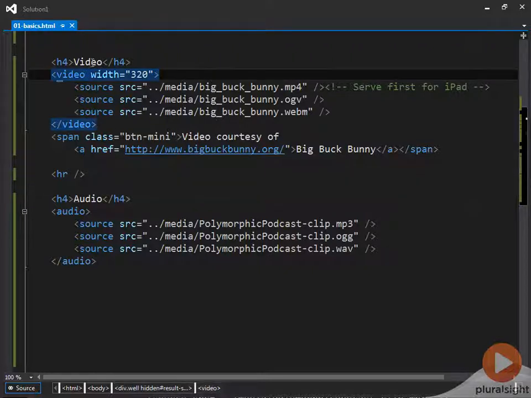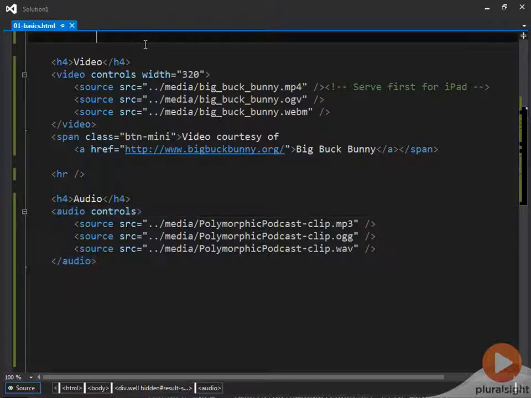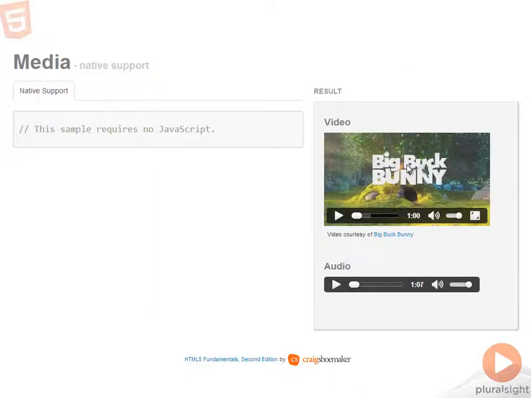So if I go in and add controls, now when I refresh the page, I'll be able to interact with that media. So here you can see now this has the first frame of the video, but now there's controls that you can use in order to start and stop the playback, have a scrubber, report the time, mute the volume, change the volume, and even go full screen. So let's try this video out.